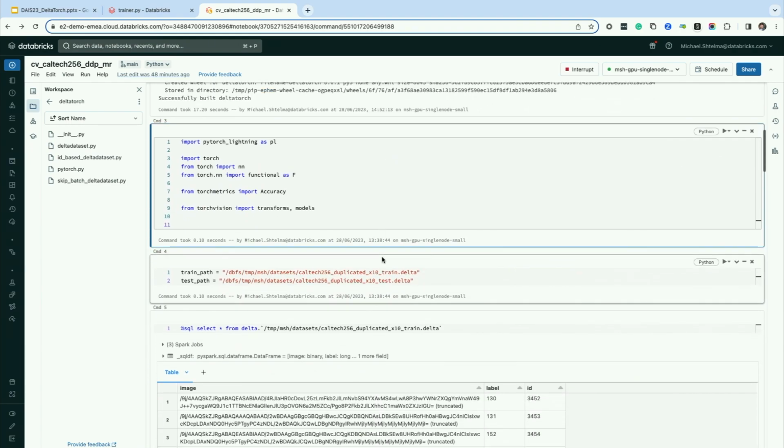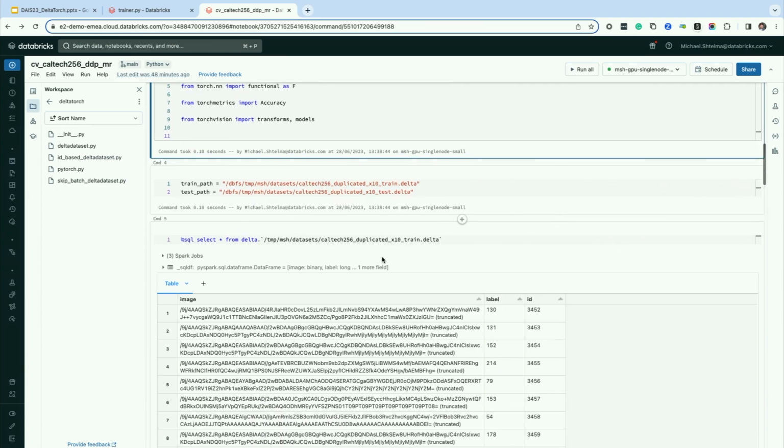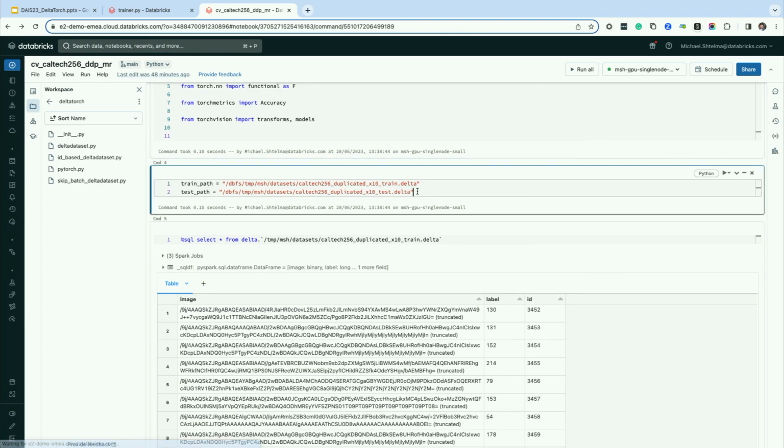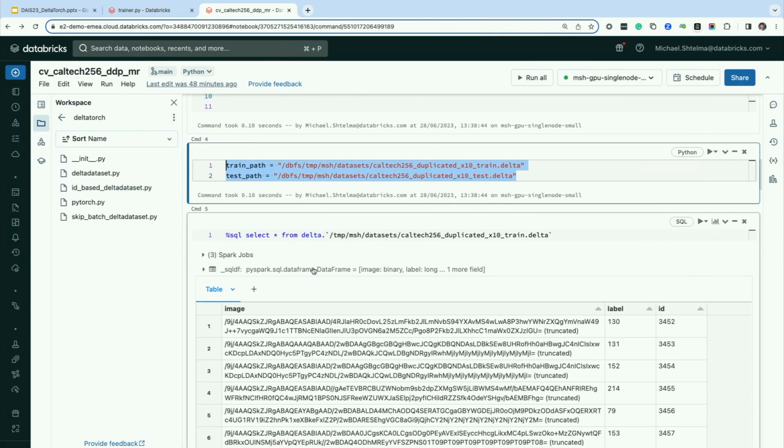And that's a pretty standard PyTorch Lightning training pipeline. At first we have to specify the path to our Delta tables. So we have 2 tables. Should I make it bigger? Is it too small? Okay. So we have 2 tables. One table is our training dataset, and another table is used for testing.